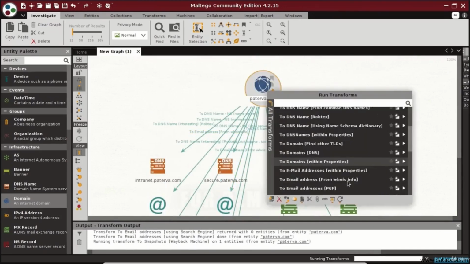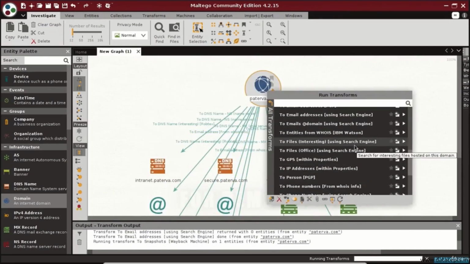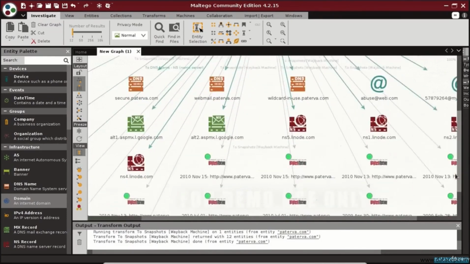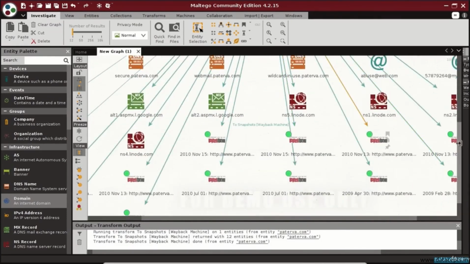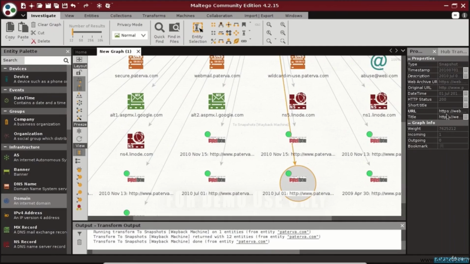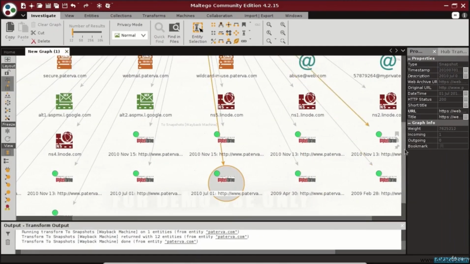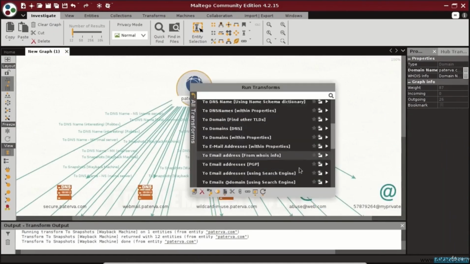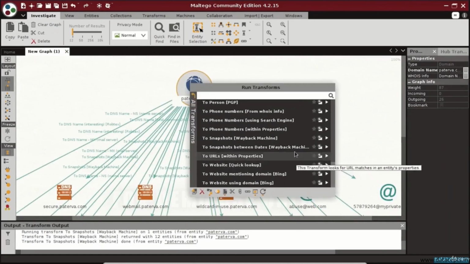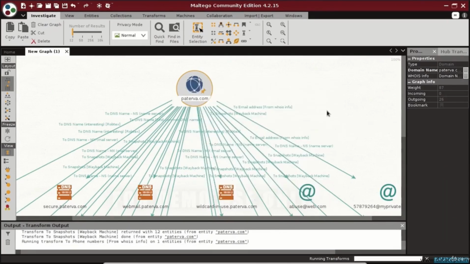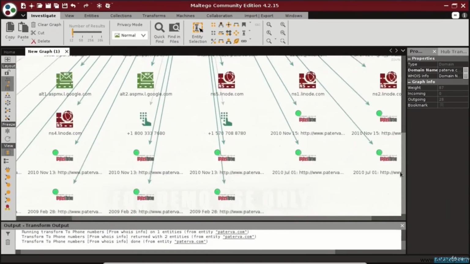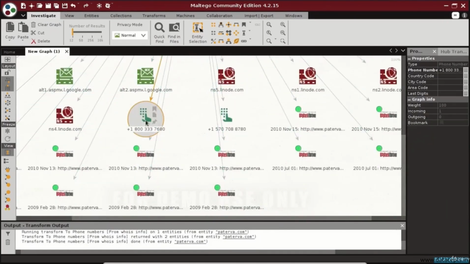Let's try to find files, rather interesting files. Here, as you can see, it has collected the data. Here is the URL for the same from the Wayback Machine website. Let's try to collect phone numbers from Whois info for this particular domain. Here are the phone numbers.